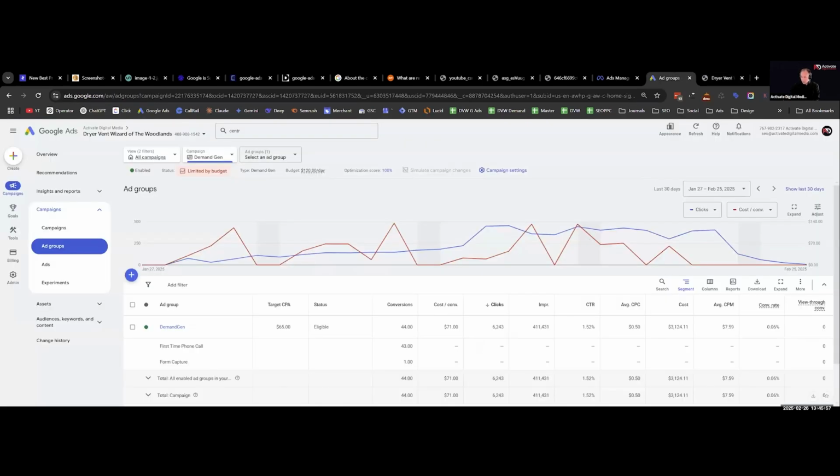Now, if we look in Dryer Vent Wizards of the Woodlands account, we can see that we just started his less than 30 days ago. And we can see that his cost per conversion, which I'm sure everybody loves this part, right, is $70. And that was only 30 days ago that we started that. And we were able to set a target CPA almost immediately because it creates so much demand. Look at this.